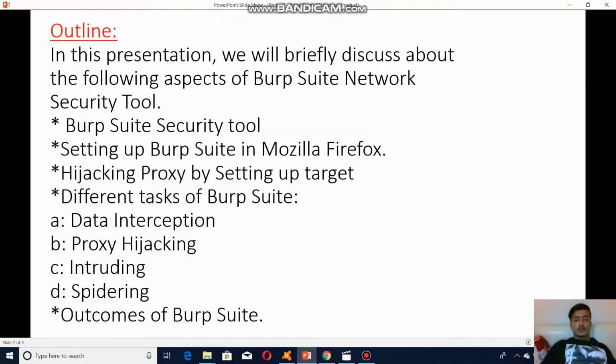In this video, the major objective is a brief discussion of the Pursuit Network Security Tool. What is Pursuit Security Tool? How to set it up in different web browsers like Mozilla Firefox. How to hijack proxy by setting up target in Pursuit, and the different tasks that are done by Pursuit, which includes data interception, intruding, spidering, proxy hijacking. Also, through this video, I'm going to show the outcomes that we get by the use of Pursuit.